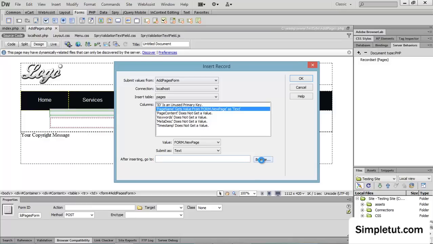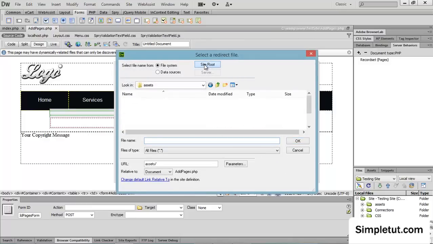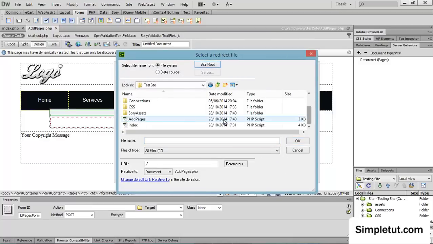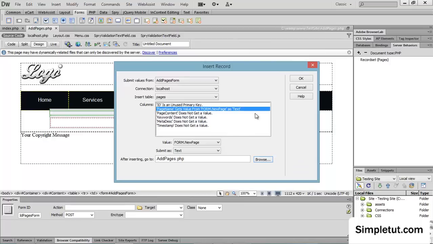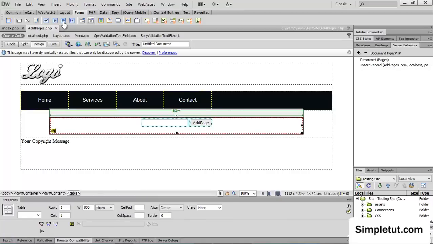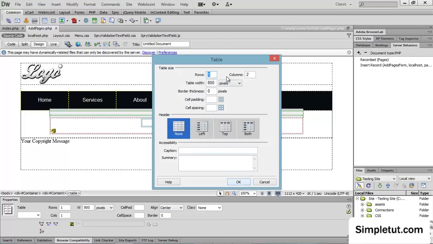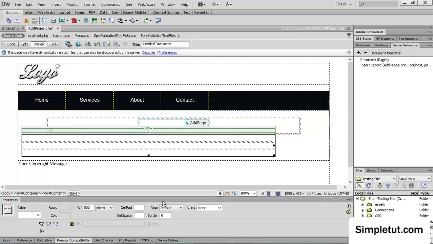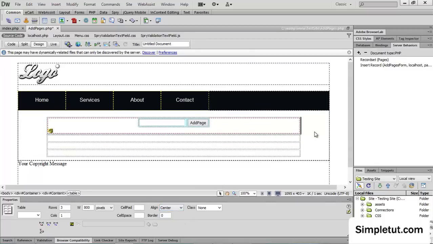And then after inserting, we simply want this to go to the same page. We want this to go to add pages. And then we just want to select OK. All right, so that's done. All we want to do now is underneath this table, create another table. This time we're going to have 1 column and 3 rows, and we're going to center this as well.